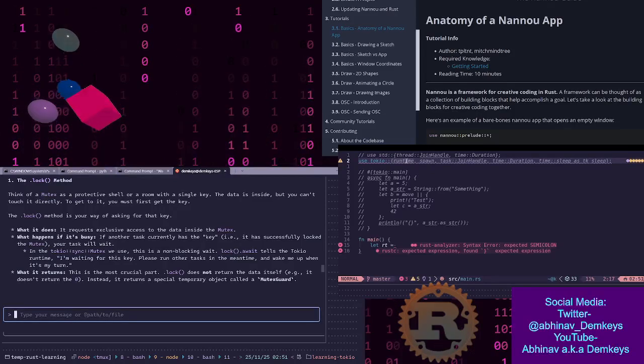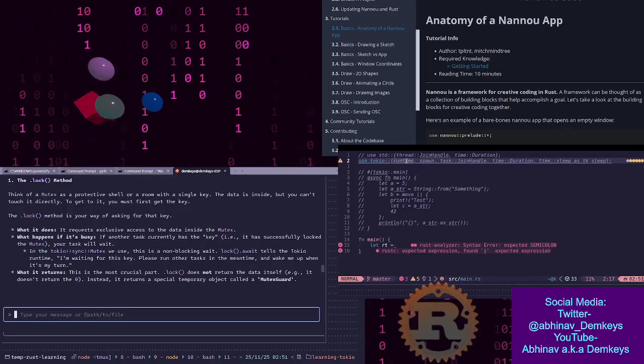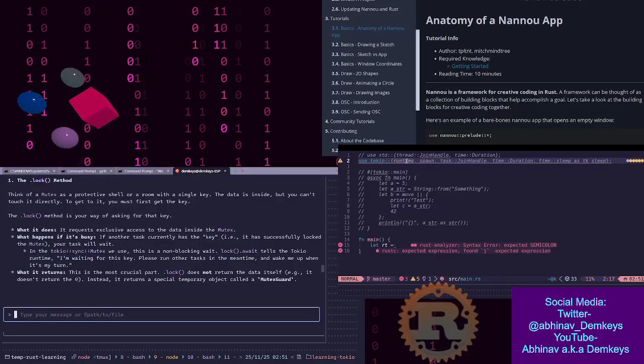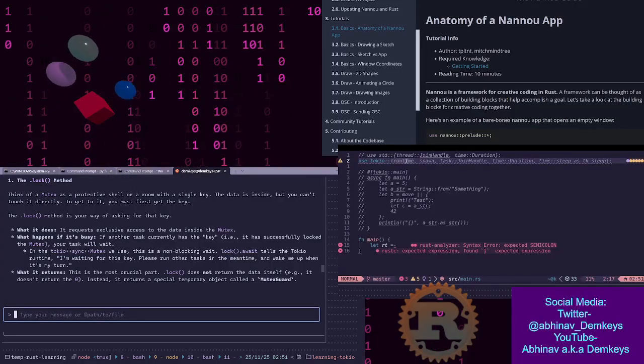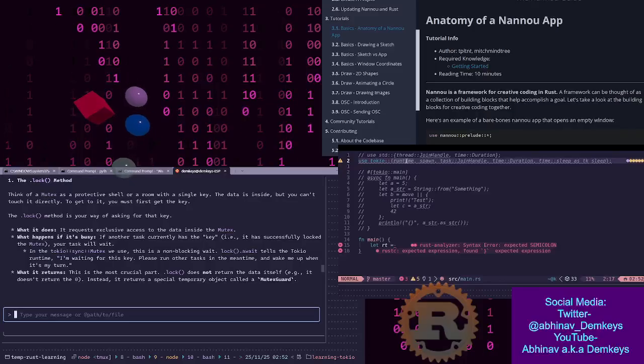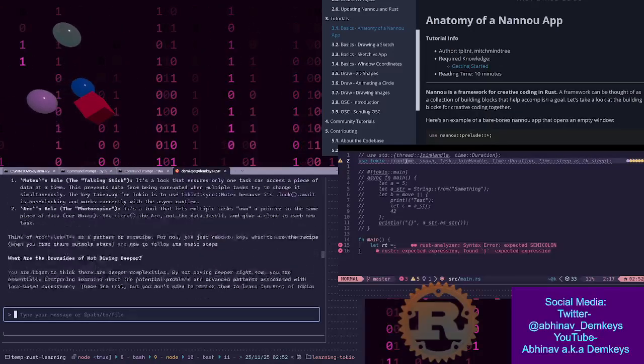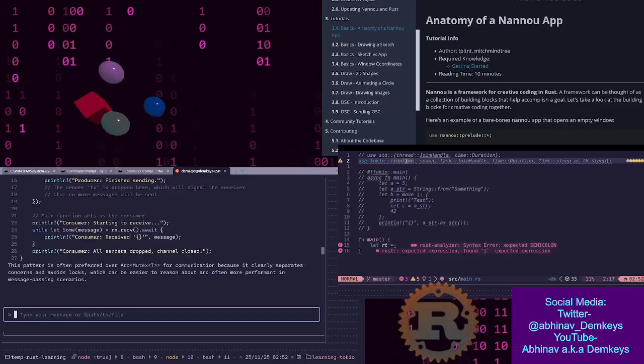In the Tokio sync mutex we use, this is a non-blocking wait. Oh, so this is why they were saying to use the Tokio sync mutex, not the mutex that's provided by the standard runtime. There was a reason. There was a reason that they had mentioned up here. Let's just go back to that real quick.